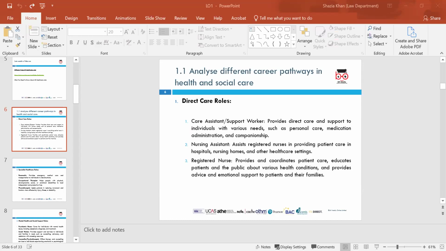Nursing assistant is someone who assists the nurses, so they're not fully qualified at the moment. They may be doing the degree, but they're not fully qualified. And then we've got the registered nurse, a qualified person who, when we look at it later on, has done her degree and is there to provide any sort of patient care, look at the health conditions, but also provide advice and emotional support for patients and their family. They need that support from a registered nurse.